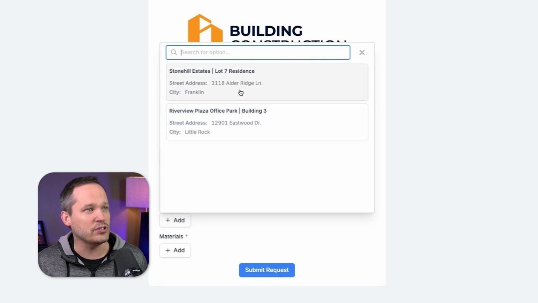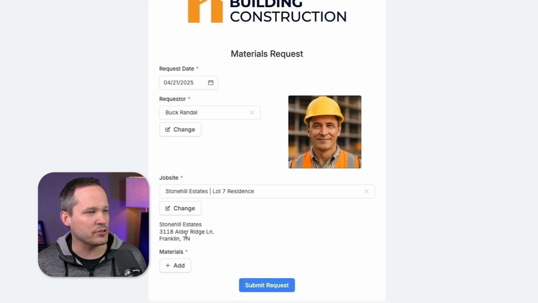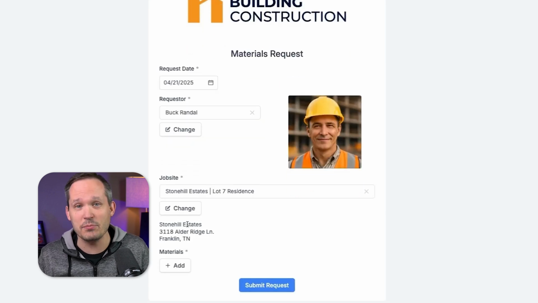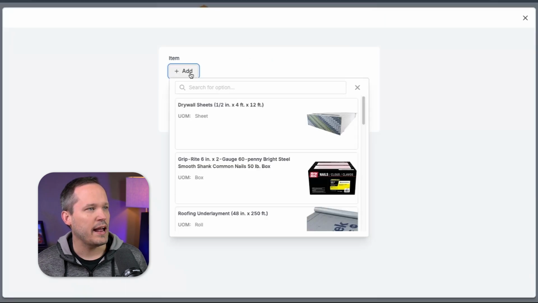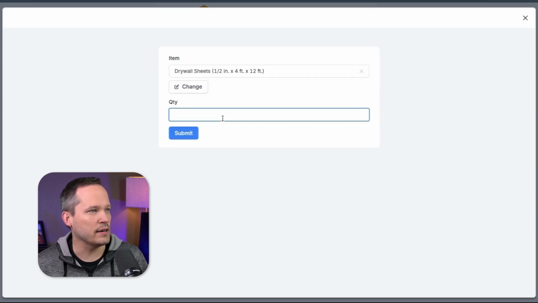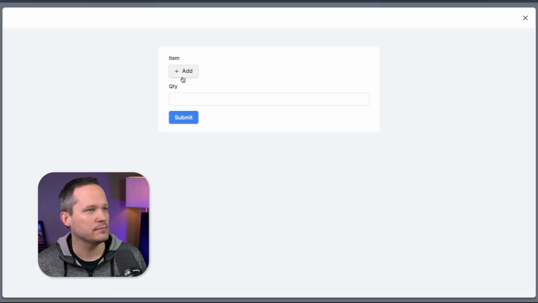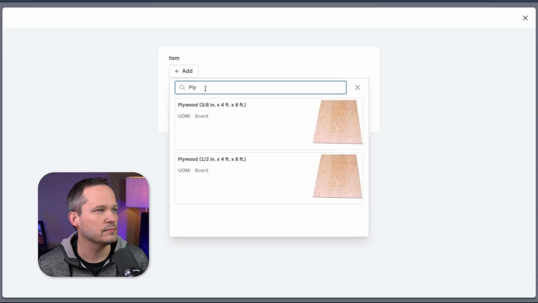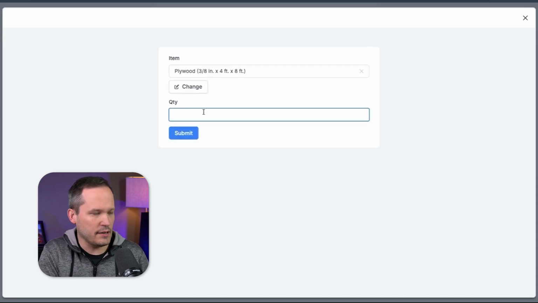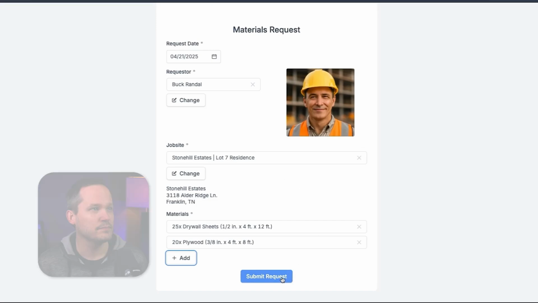So we'll go ahead and choose Stonehill Estates. Now down here we can confirm the address, so we make sure that that's correct, and then we just need to add the materials that we want to get sent out to our site. We'll add materials, and we'll add some drywall. So let's go ahead and add this, and we'll put in a quantity of 25. And now let's add another item. And this time we'll search for plywood. And we'll add a quantity of 20. And we're good to go and submit our request.